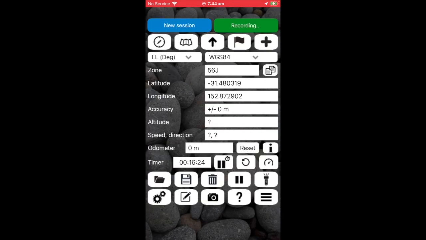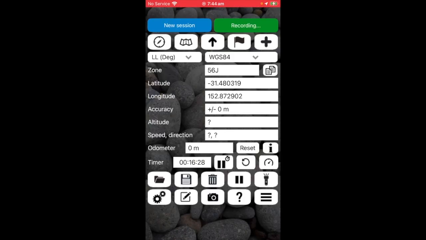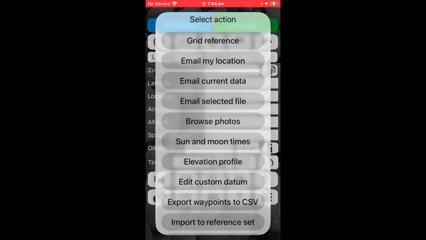You can take photos from the app with this next button along here. This stores the photos in the current session, and you can browse the photos using this browse photos button here to see which photos you've already recorded. And so on the main menu there's a lot of options.